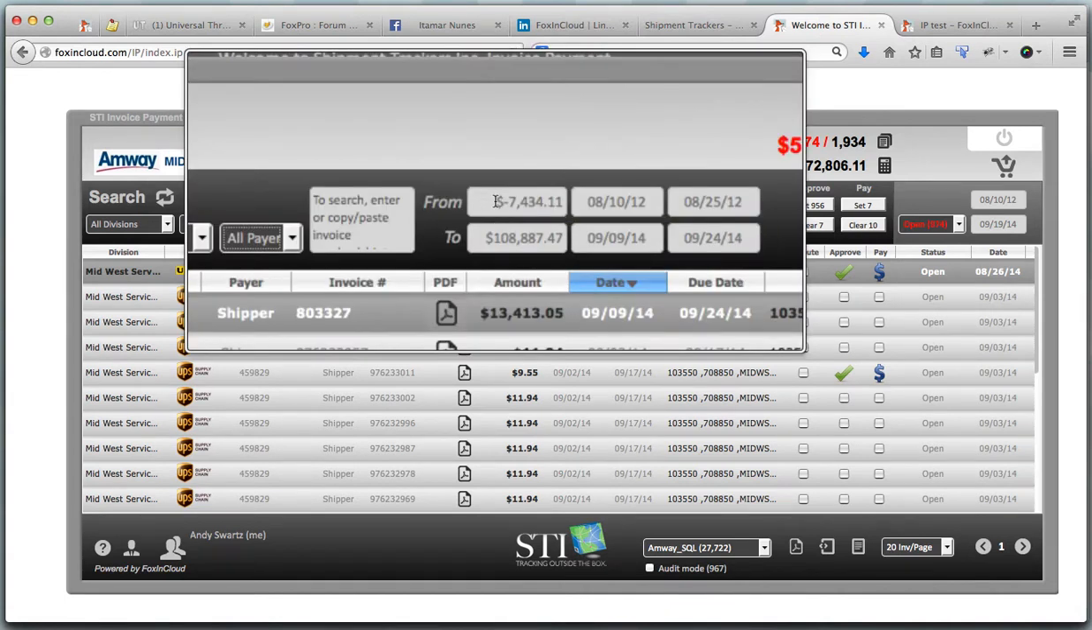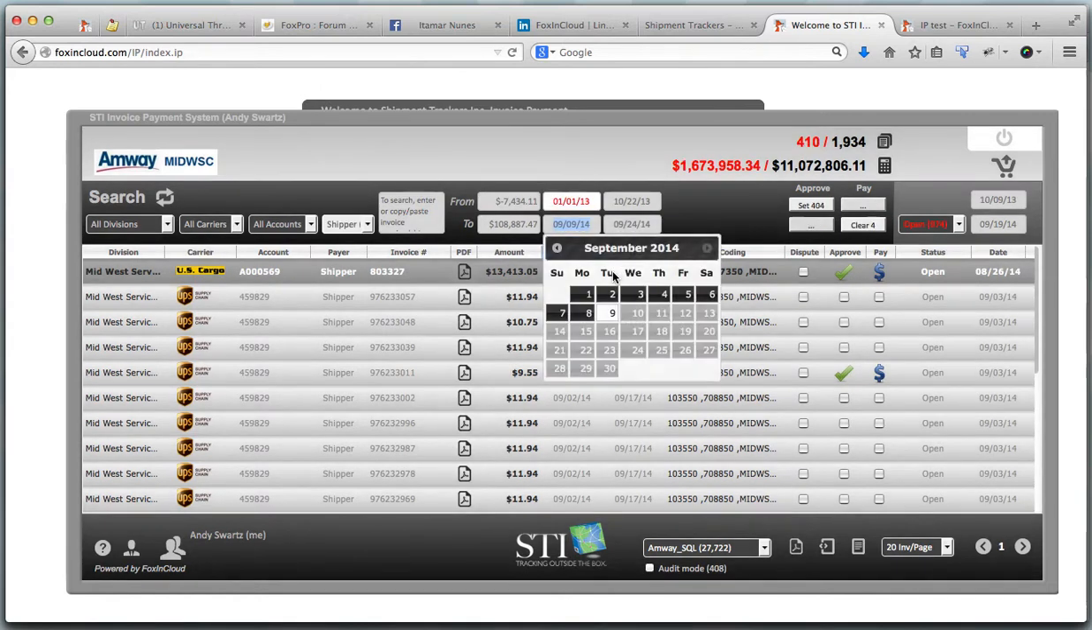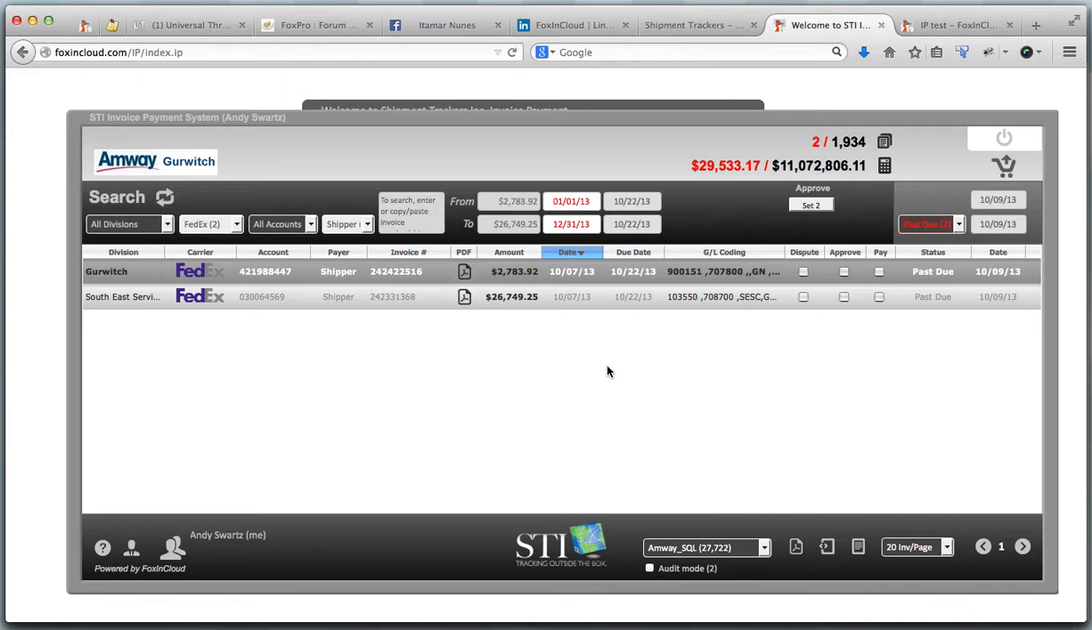I can also filter on amount, and what is more interesting is I can filter on the date. I can narrow down the date range for the invoices that I will be presenting. So for instance, I can take all the invoices for 2013 very easily. I will go from the 1st of January to the 31st of December, and in this status, I only have two applicable invoices.